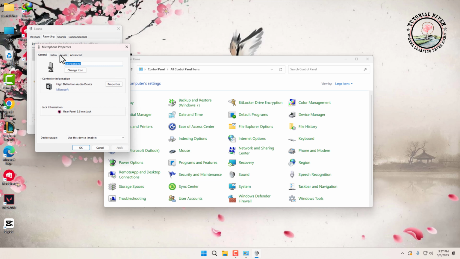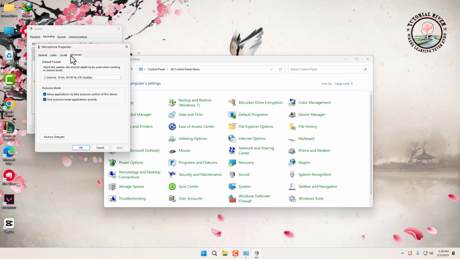Then the Microphone Properties window will pop up. In the Microphone Properties window, click on the Advanced tab, and uncheck the box next to "Allow applications to take exclusive control of this device." This will prevent Windows from automatically adjusting your microphone volume.